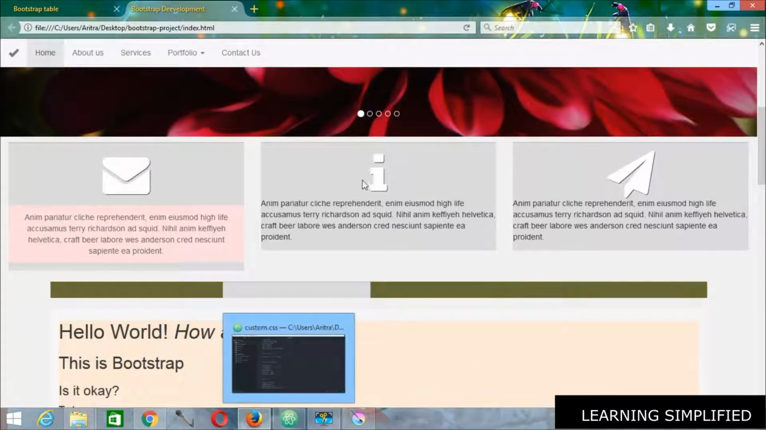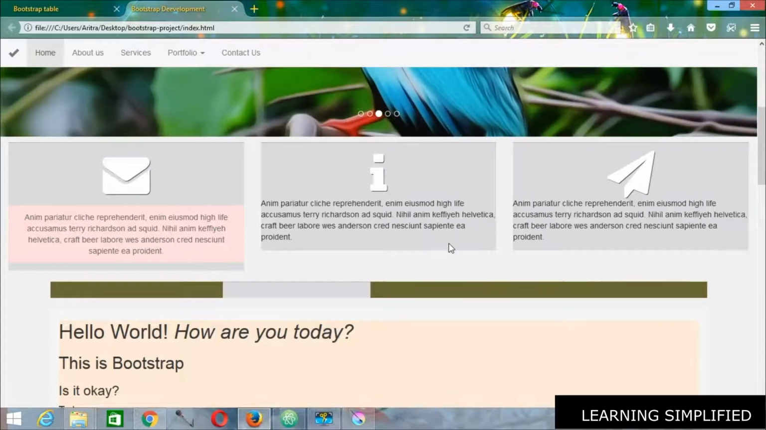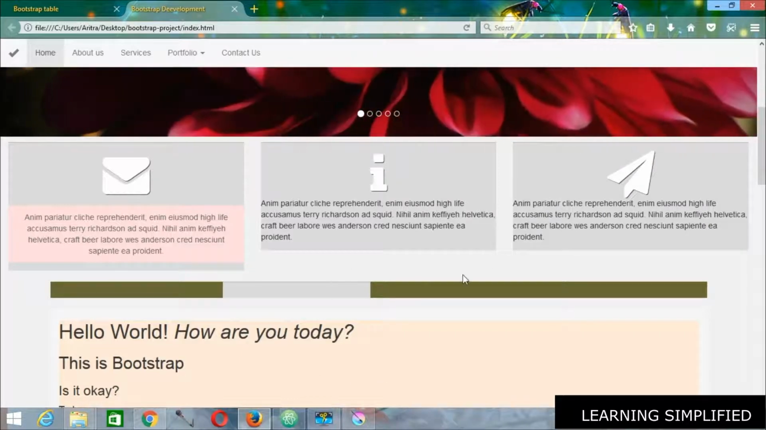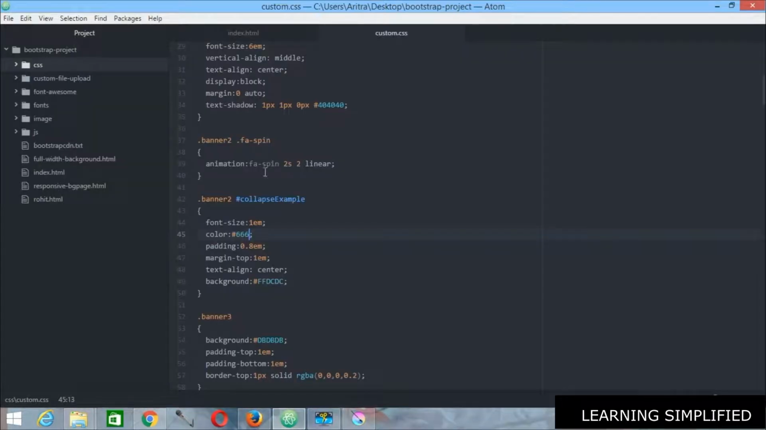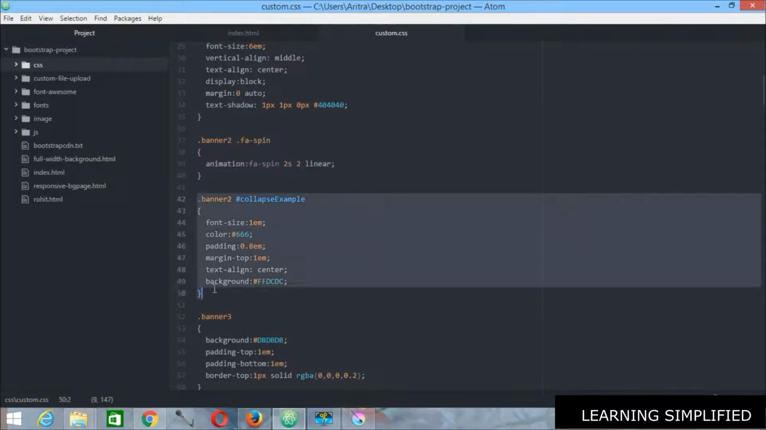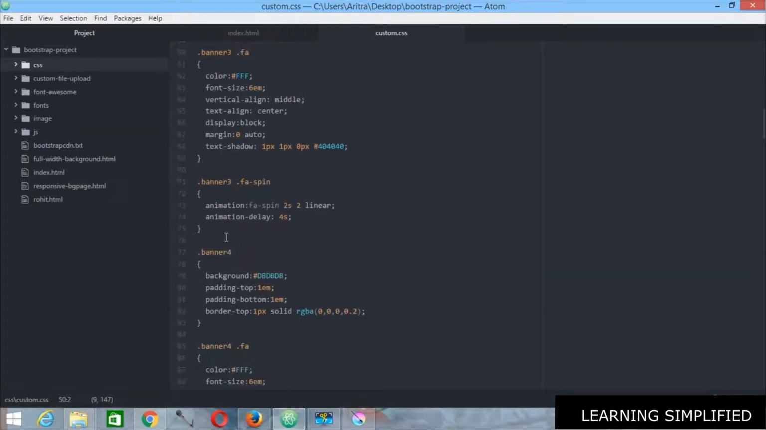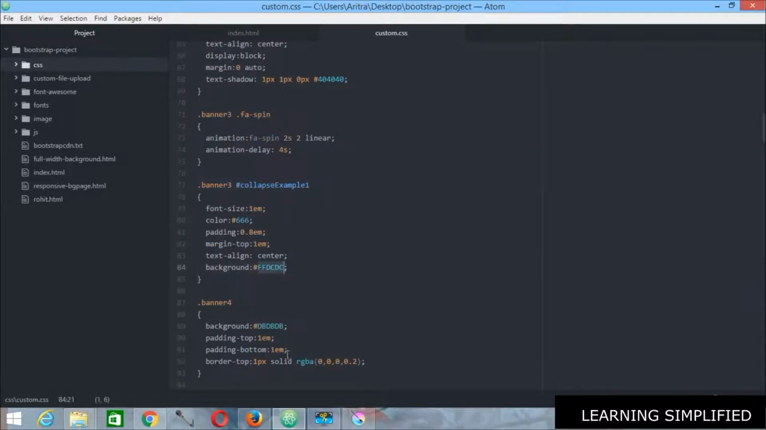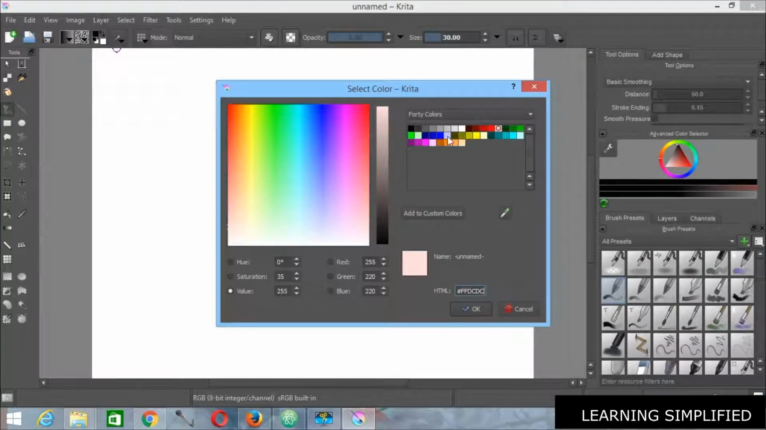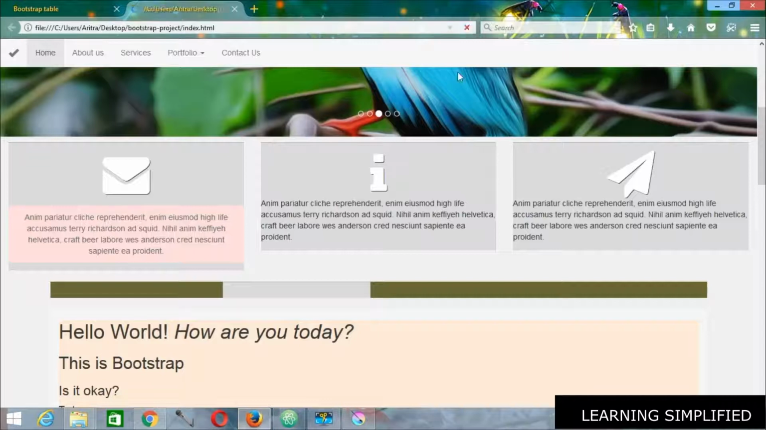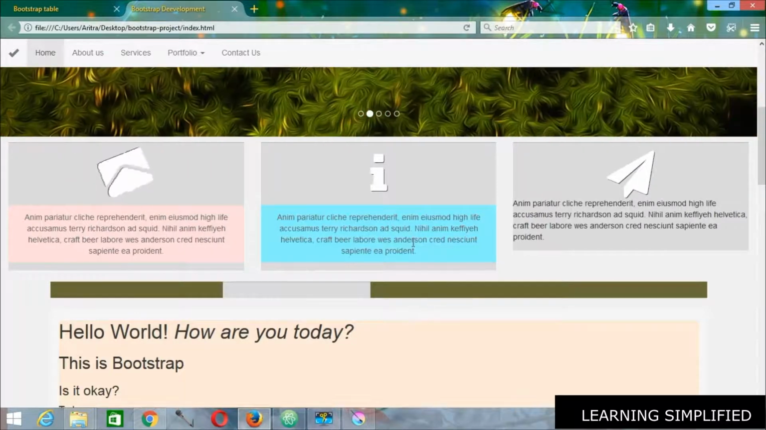In the same manner, we need to apply all those attributes over here and make those necessary amendments that are suitable to this particular segment. So we are getting back, and now inside this banner 3 we are making these amendments. This is banner 3 actually, and it is ID collapse example 1. And in case of background colors, let's choose another background color here. Press Ctrl S, reload, and you can see that the same property is being observed over here.